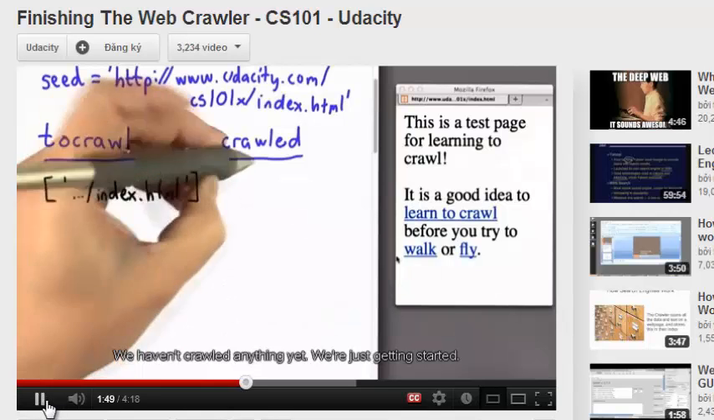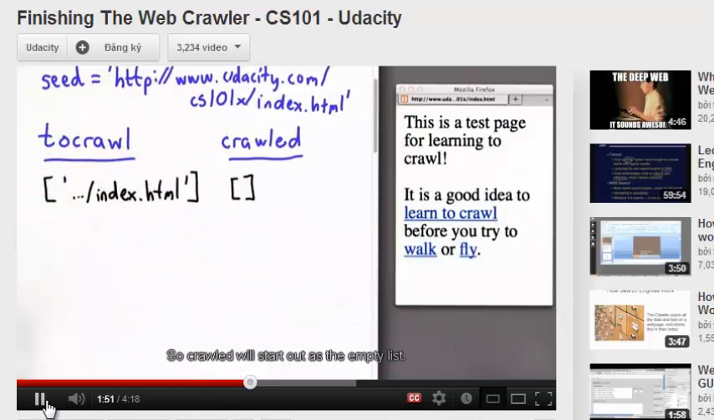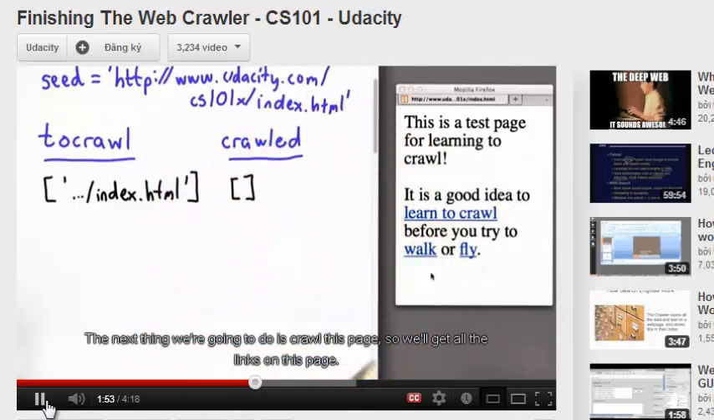Yeah, we're just getting started. So crawled will start out as the empty list. The next thing we're going to do is crawl this page.